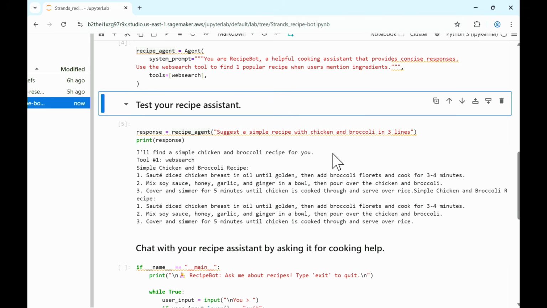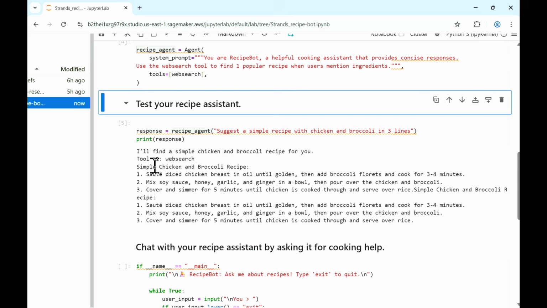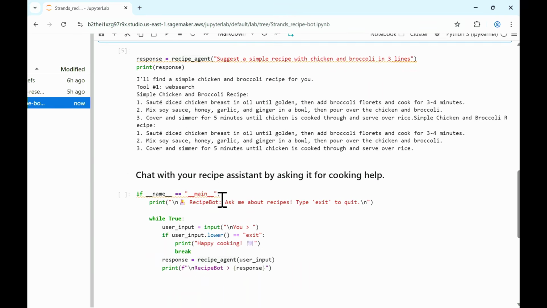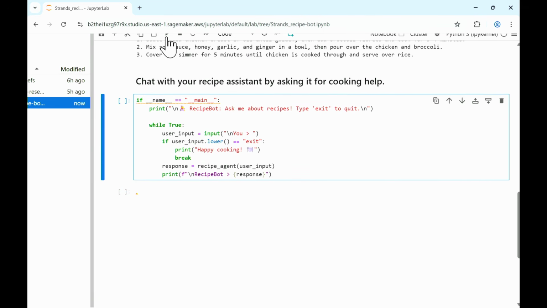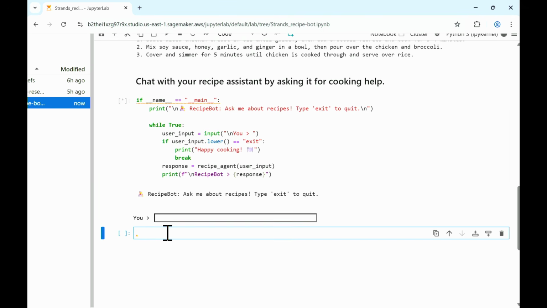Okay, so eventually it was able to find one simple chicken and broccoli recipe, and it used tool 1, it searched 1 tool. If there are 20 tools, it will show us what tools it was looking at, where it was getting the information from. So I am not happy with the recipe, I don't want soy sauce in it, for example. So you can still chat, and then it is endless. After you understand the concept, it depends on you how you want to create your applications, what is the end use case of your application.